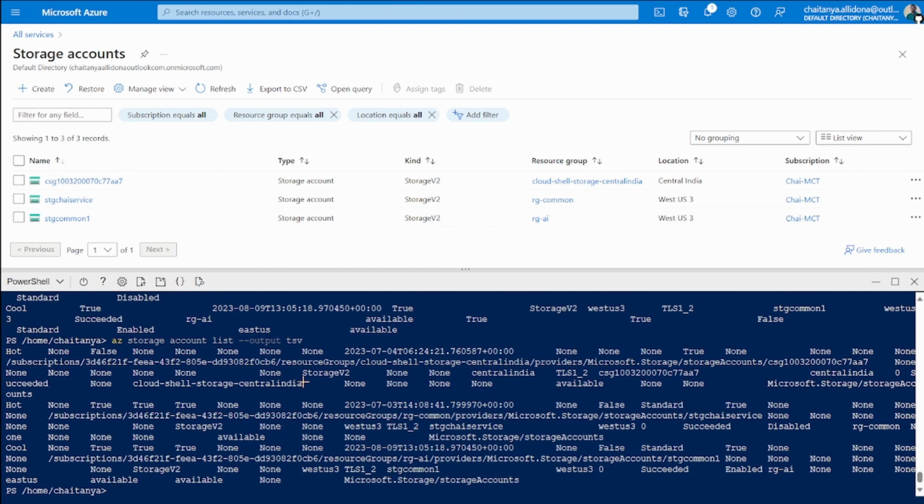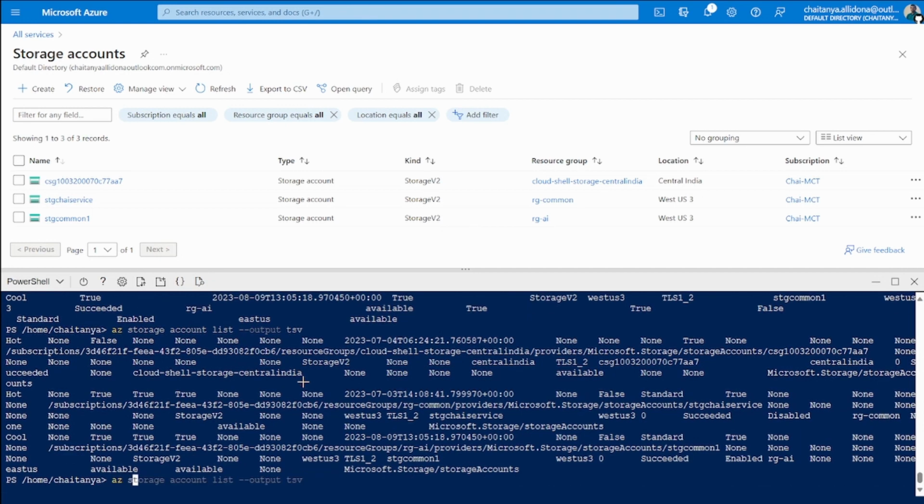Now, additionally, as you see here, there are multiple properties and values that are jumbled up, and it's tough to maintain or understand the data. So Azure CLI commands give you a way to query the output and then format it the way you need.